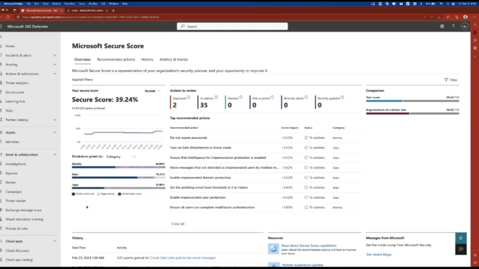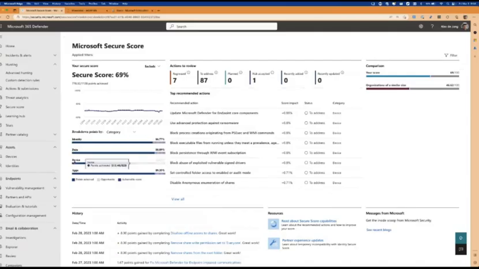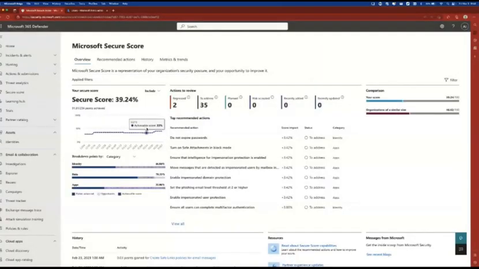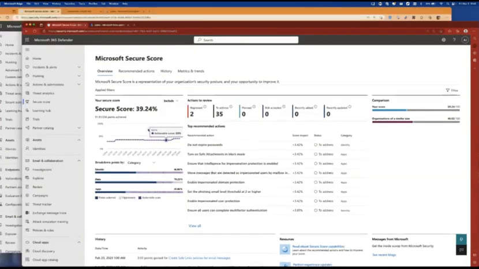But what it doesn't show is anything related to devices. Here I have information about devices, but the main difference between these two tenants is that in this tenant, I do not have the license for Microsoft Defender for Endpoint. And therefore, there's lots of things that I cannot solve. So that is how you could go and check out this content.